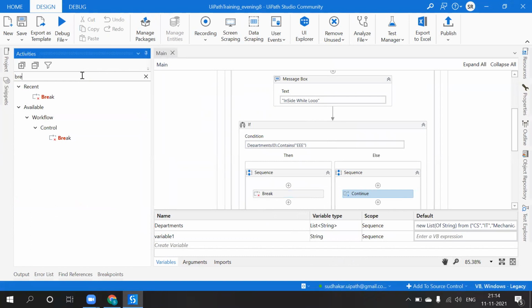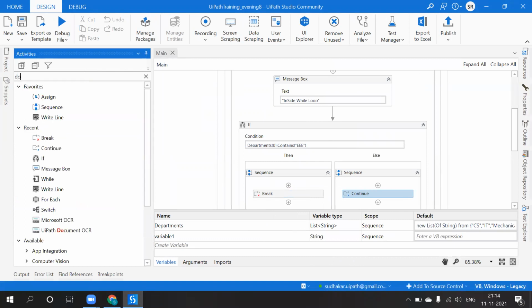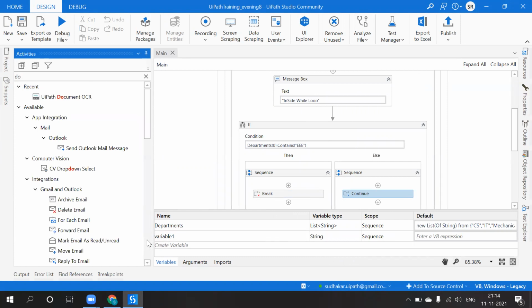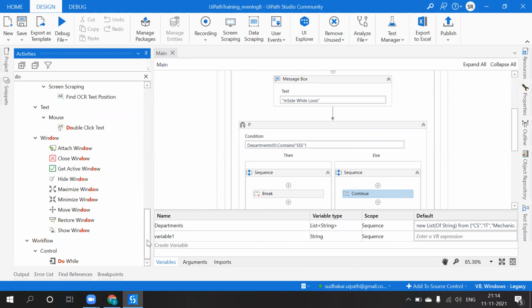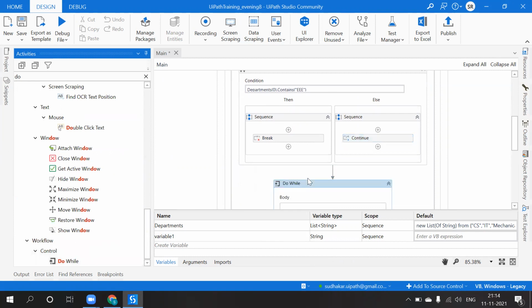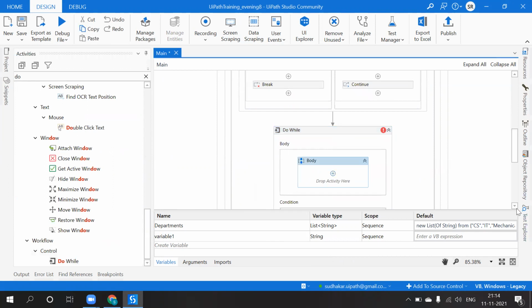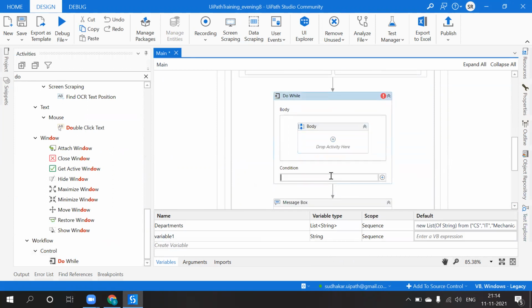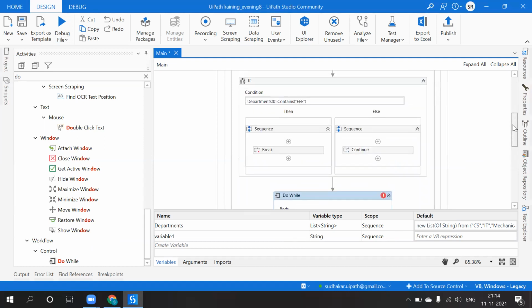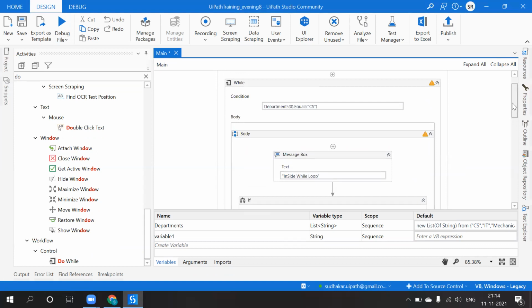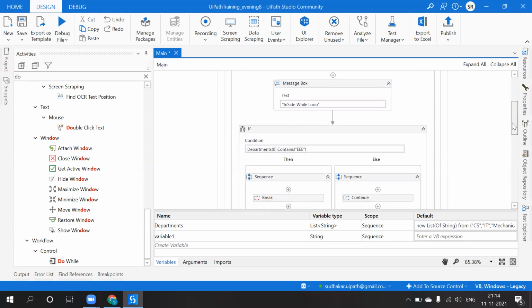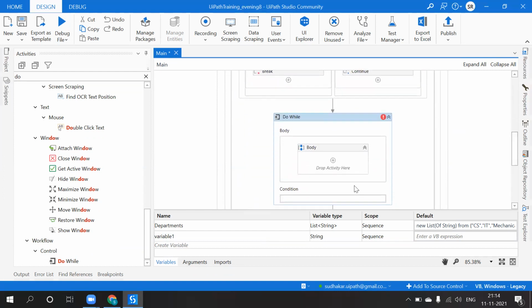Okay, so this is while. We have one more called do while. This is reverse in the sense of how it works. First it will execute the body, and then it will check the condition. That is the difference. When we go with the while loop, first it will check the condition and then execute the body. When it goes to do while, first it will execute the body.